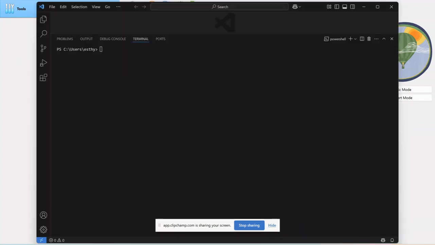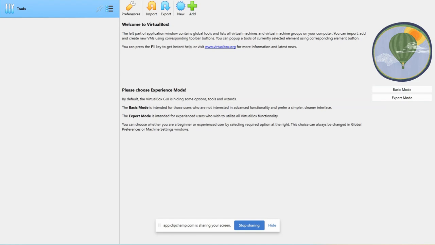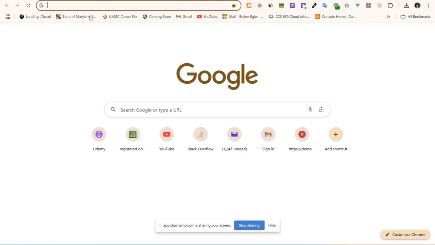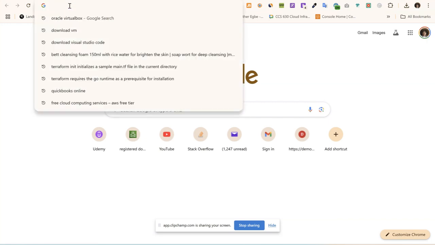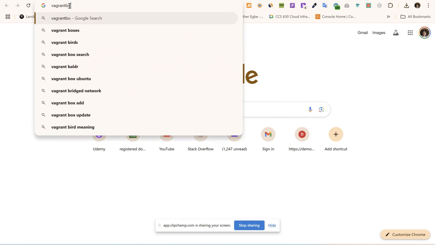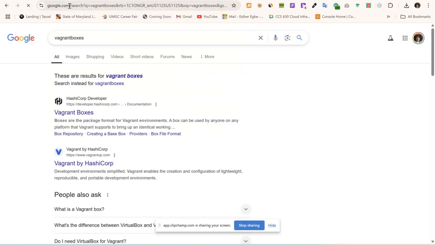So we're going to go back here. So now that we are here, guys, we want to go back to Google and type Vagrant boxes. Okay, so we're going to go back here. Let me minimize all the pages. So we're going to go back here and type Vagrant boxes. Okay, click on enter.